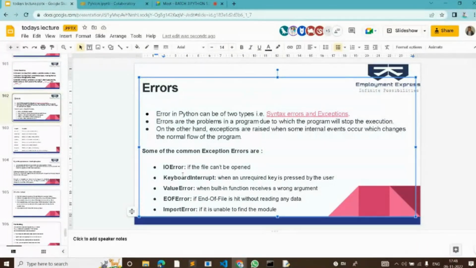Whatever error we are getting, if I am a user and I get a keyboard interrupt error, you can't know that you have interrupted with your keyboard in a particular program. So for that, you have to know the proper reason for what is happening. Generally, there are only two types: syntax error and exception.